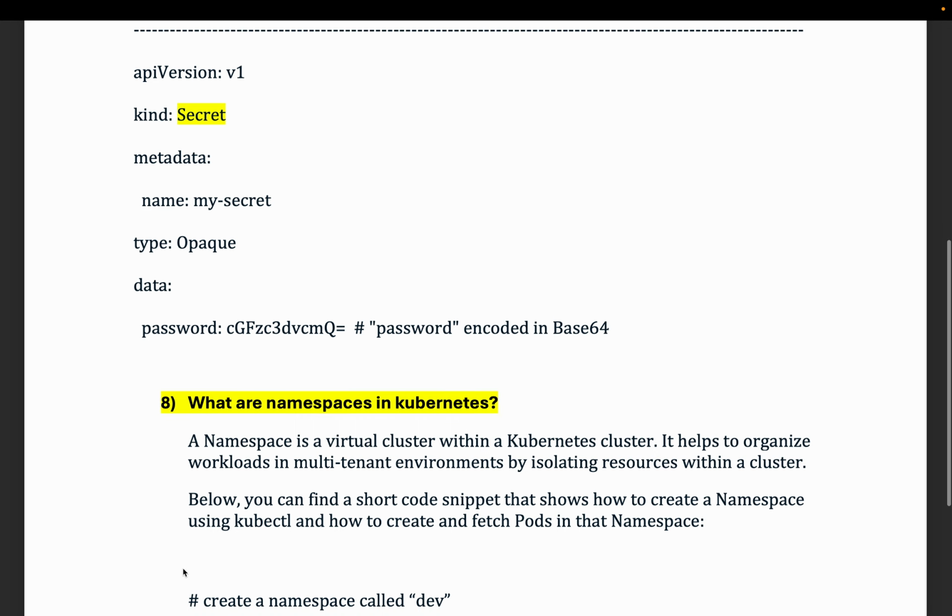Moving to the next question, question number 8. What are namespaces in Kubernetes? A namespace is a virtual cluster within a Kubernetes cluster, or you can say the segregation of the resources within the cluster. Like within one particular area, you have just created section A and section B, and then you are creating the different resources in section A and the different resources in section B. So it's just a virtual cluster, you can say, or the segregation of the resources. It helps to organize workloads in multi-tenant environments by isolating resources within a cluster.